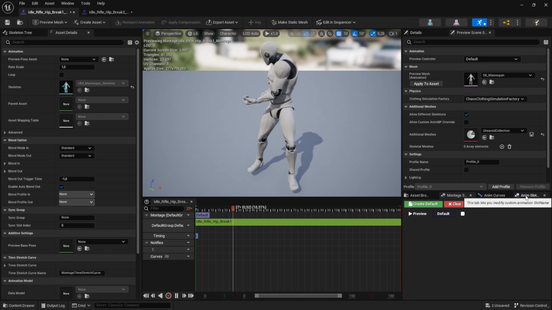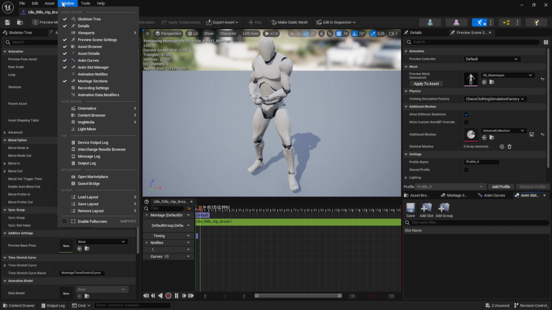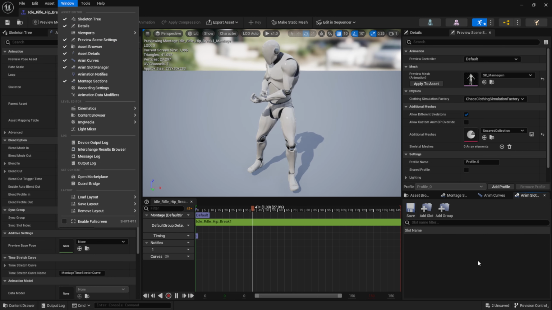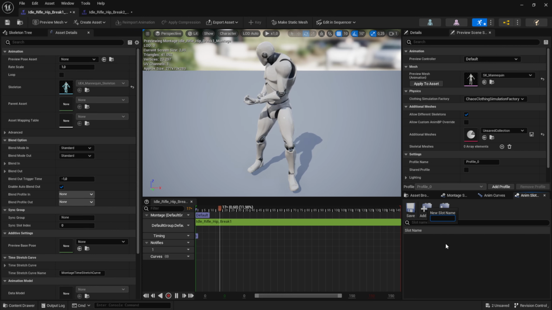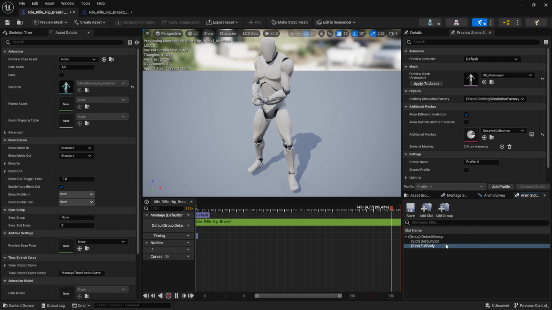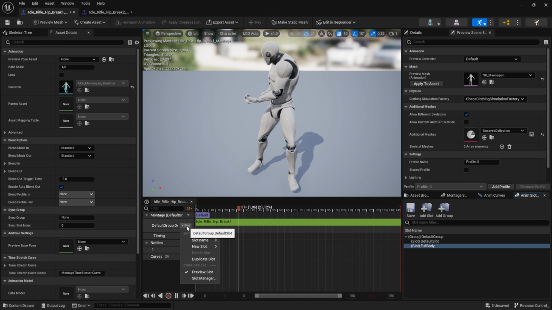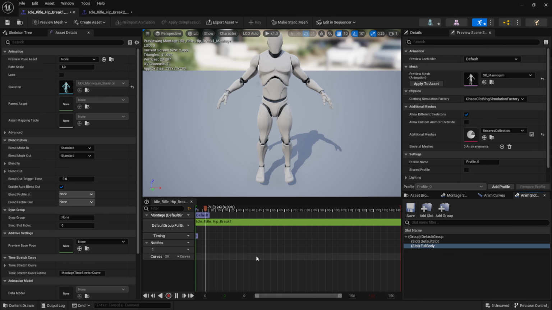So we're going to go to the animation slot manager, and if you don't have this window, you can go to Windows over here and then look for the animation slot manager and simply open it from here. And in here we want to add a slot, so simply click add slot, and let's call this full body. So we're going to use this slot for all of the full body animations. And after we added it in here, we can go to the slot over here and then assign the slot name and change it to full body.